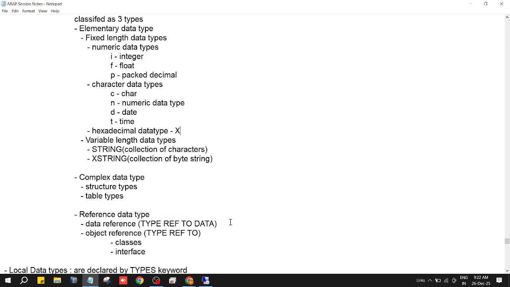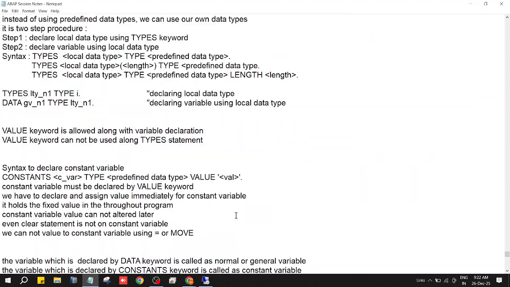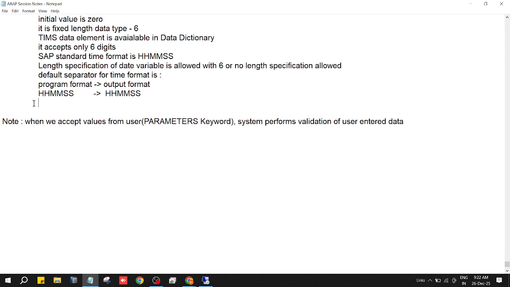So if we go to the notes, okay, here it is. Last one is hexadecimal, you can write it here because it is a separate data type. So type X equals hexadecimal data type. Generally it is used to perform bitwise operations, XOR and all. Generally we don't use it.